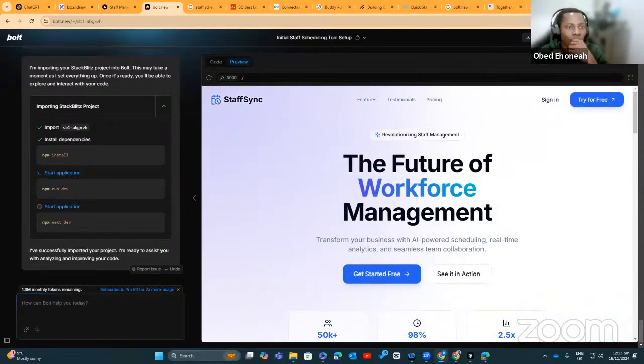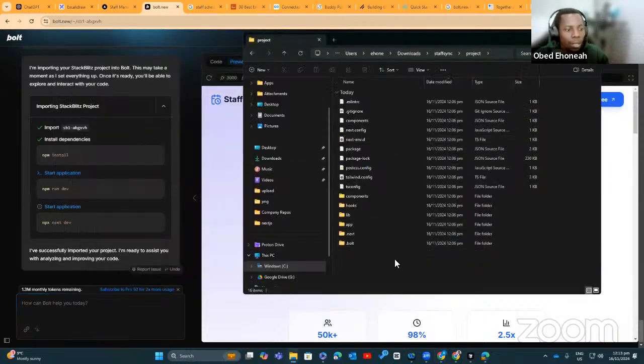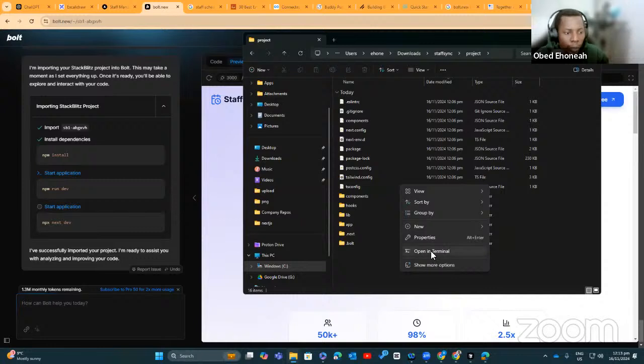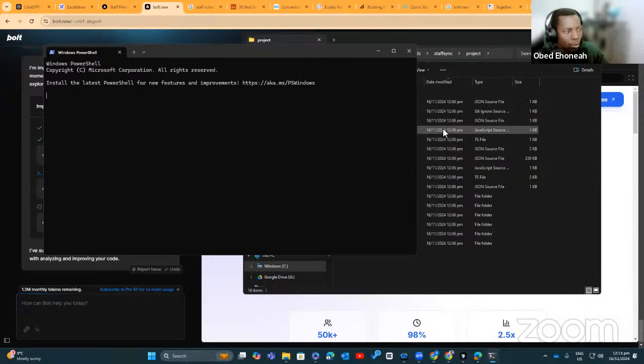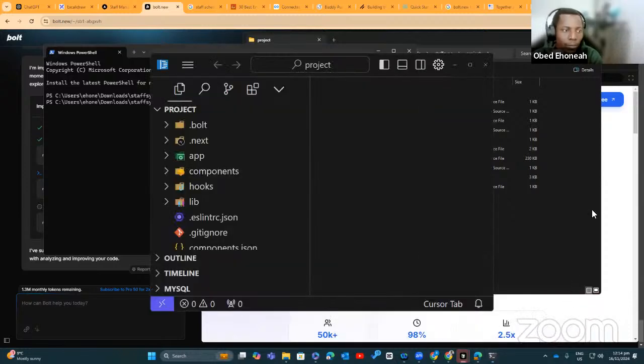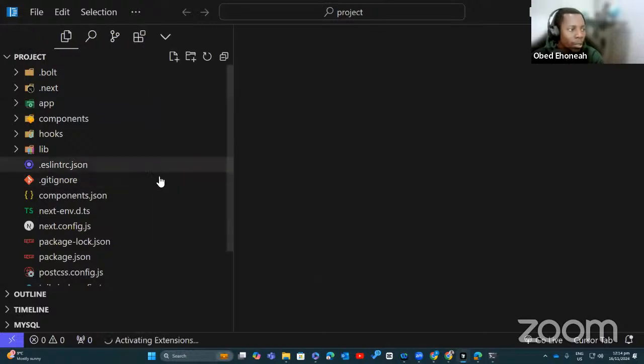Okay, so we've downloaded this. I think I extracted it already. The next thing I'll do is to open this in a terminal. Then I'll do code dot to open this in Cursor.ai. Cursor.ai has now taken over my VS Code. I hope it's working. Okay, so it's open here. We have our project open here.